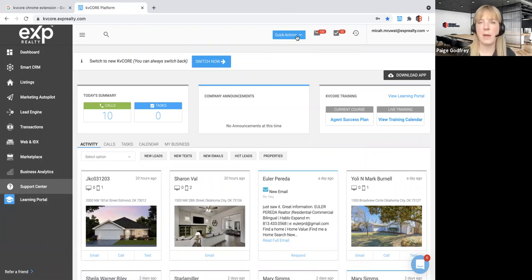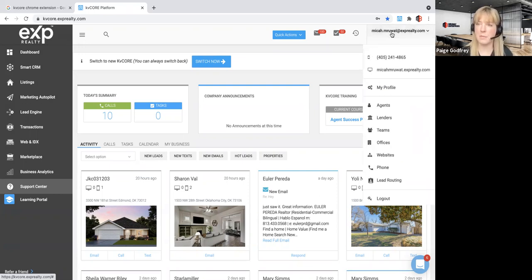On the top of the dashboard, we have this blue quick actions drop-down menu. And from here, you can add contacts, add phone calls, add notes, add tasks, send emails, or also post blogs. You have your inbox and you have your notifications here. You also can see recent activity here. And then on the very top corner where it says micah.marwat@exprealty.com, that's a drop-down menu. And what you see here is your smartphone number, your subdomain, and then you can also see your profile here and edit your profile here.